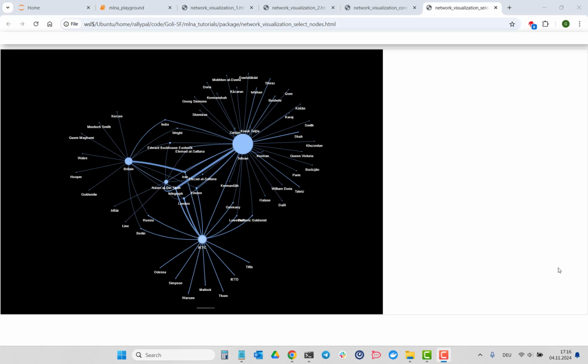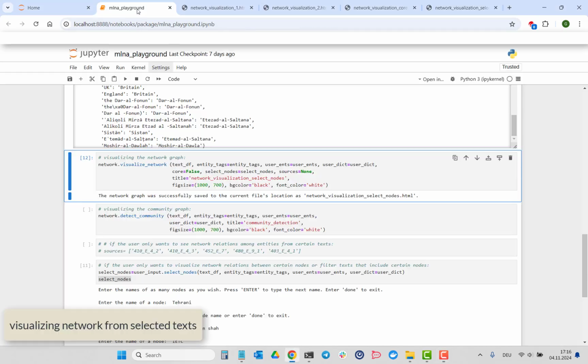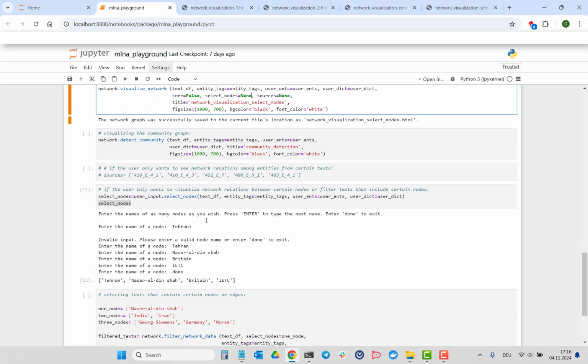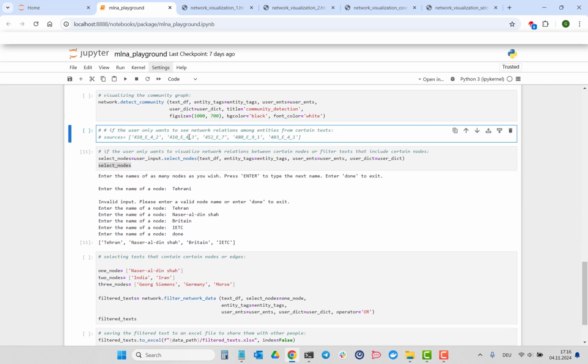Another way of creating minimalist graphs is to visualize network relations between entities from a selected number of texts. To do so, in your code, you can set select nodes back to none and go ahead and run this cell. I'm going to uncomment it and pass the sources to the visualize network function. Here, the sources is a list of text IDs. I have selected the texts here that stem from the British Library's archive.